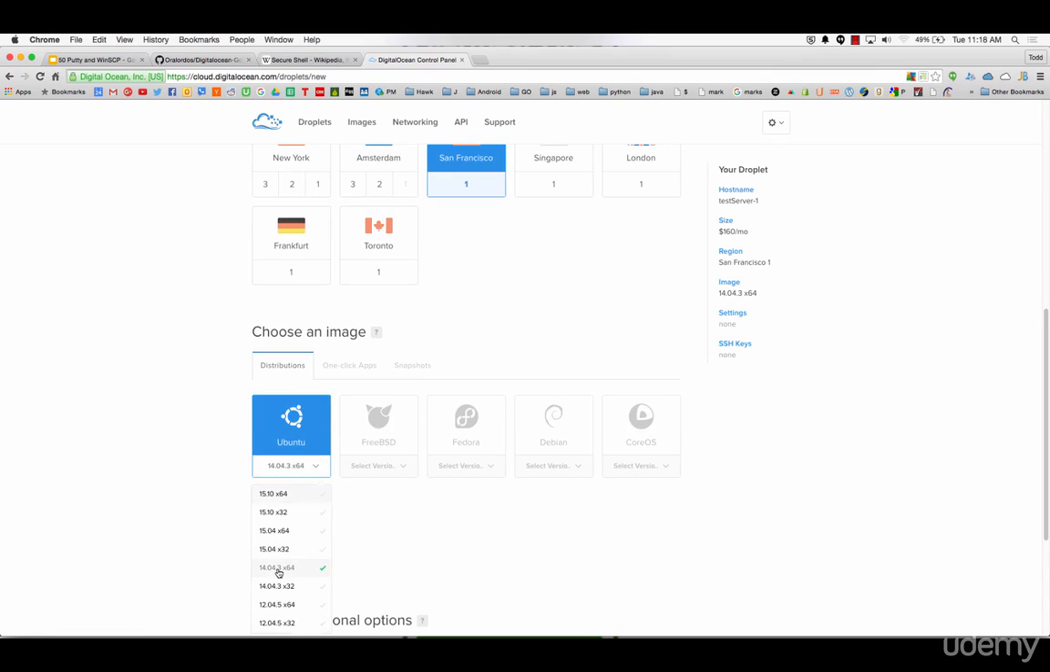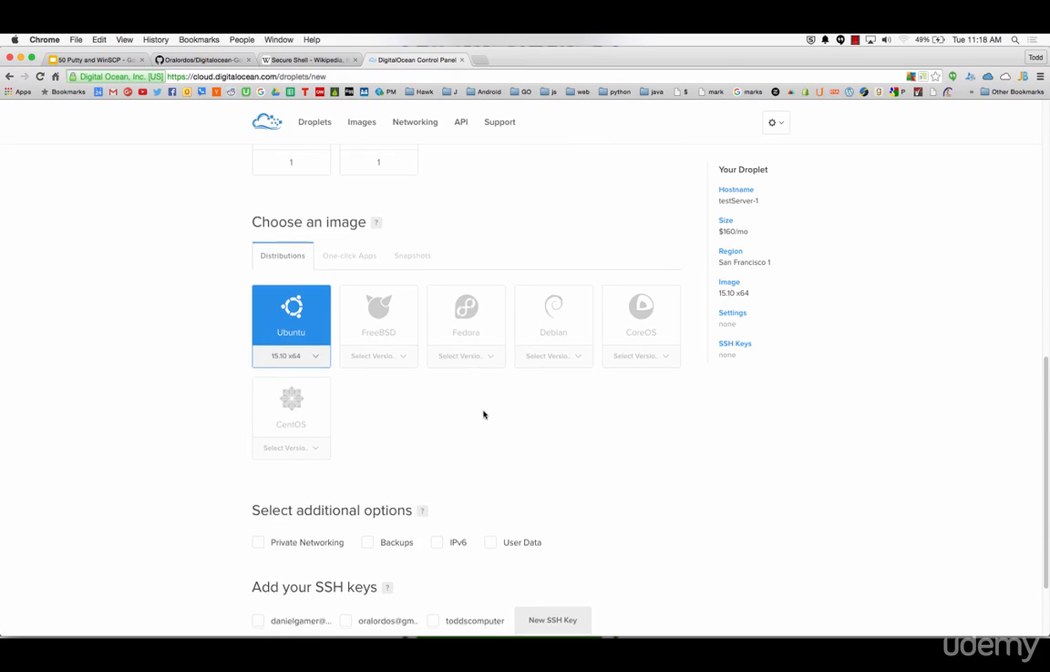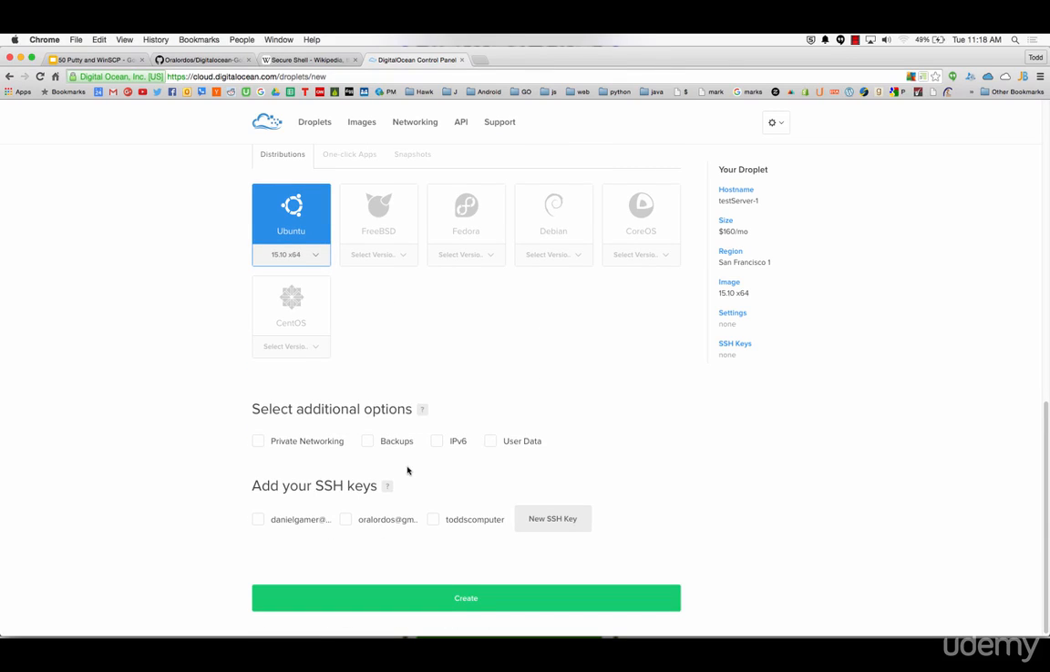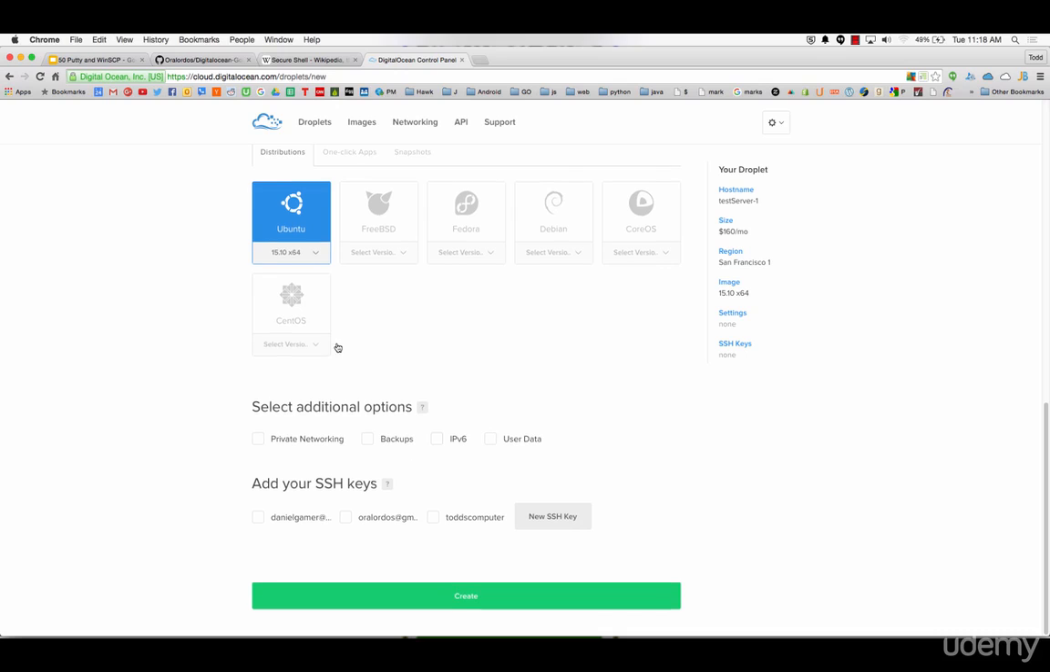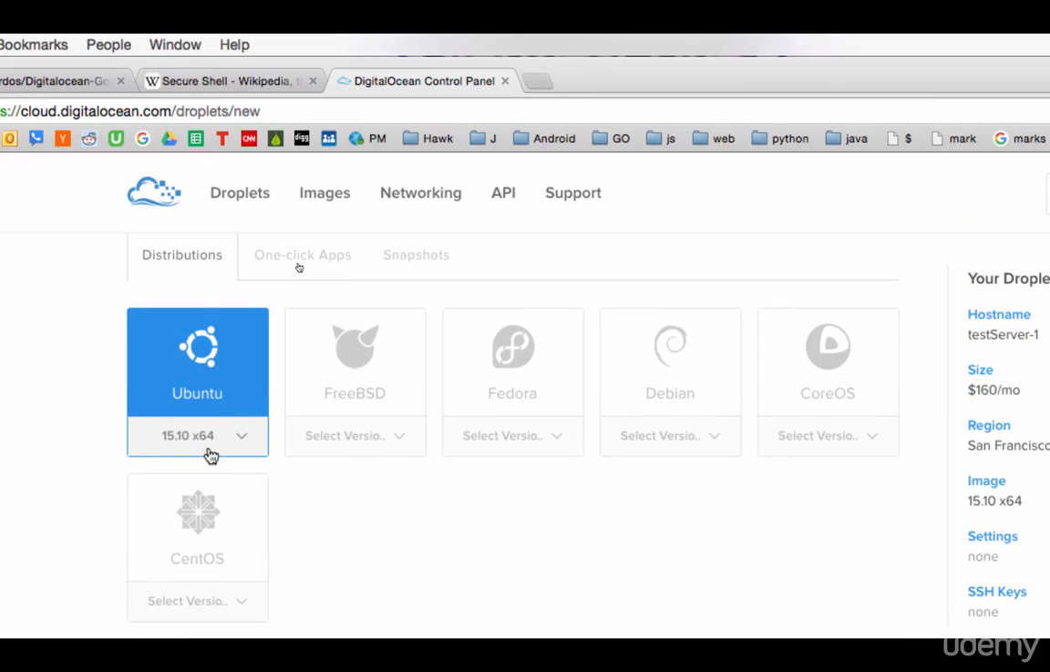Image, Ubuntu. 14.04 is what all the tutorials are for, but in 14.10, they updated their background processes program. So I'm just going to go to 15.10 so we can use the new stuff, because who wants to learn old stuff? That'll be out of date in another year or two. So yeah, 15.10, 64-bit. Aerospike requires 64-bit.